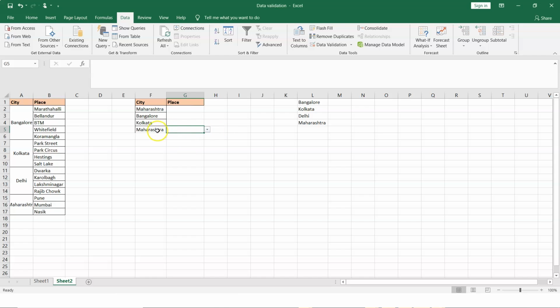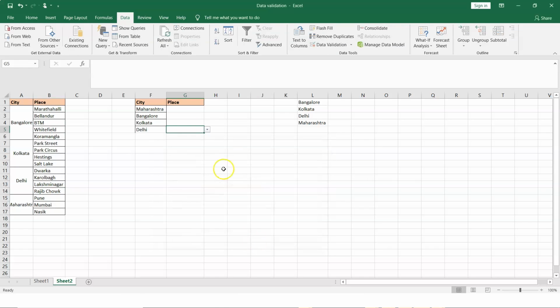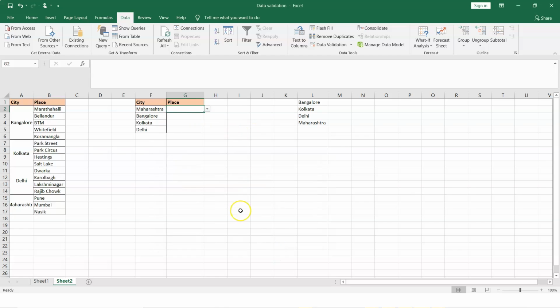Now here we have, let's choose a different city. So for example, let's go for Delhi, and here I can go to data validation and I can just say Delhi. So this is an easier way of doing it. Or if you remember the formula, then what you can do is you can just give in indirect and then basically give the value of the cell for which you would want to keep in the values. So this is how you can do list validation.